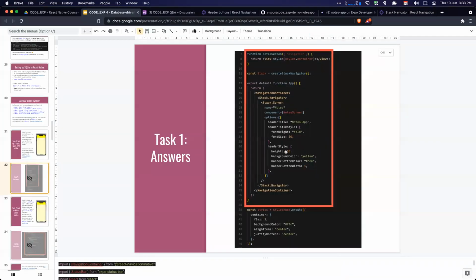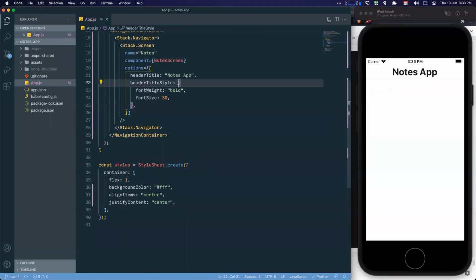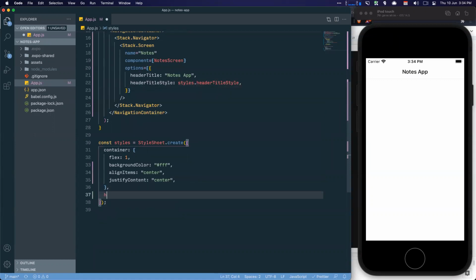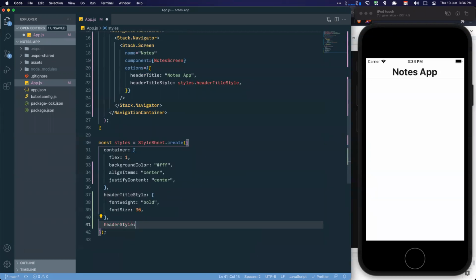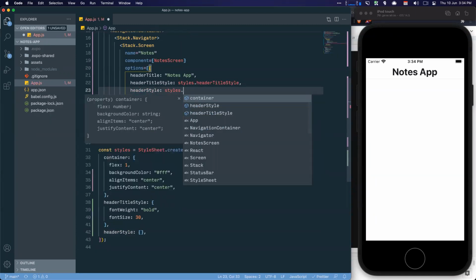And maybe we want to give the header style some style as well. So you see all these things, these are all just style objects. And if you really wanted it to be nice and proper, you could say styles.headerTitleStyle, then you could have a proper headerTitleStyle over here. And you could have a headerStyle over here. It makes your code easier to read, like you don't put it all inline.